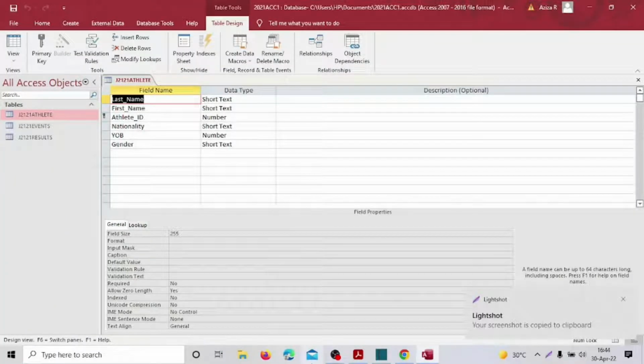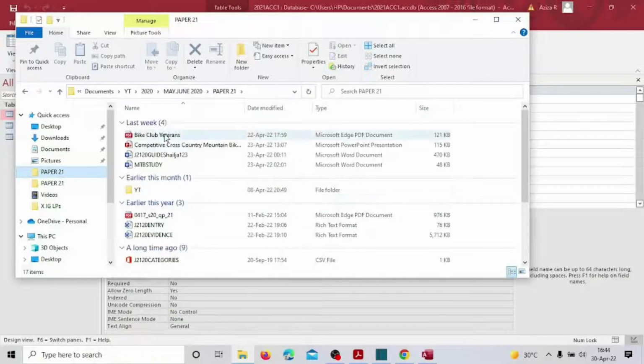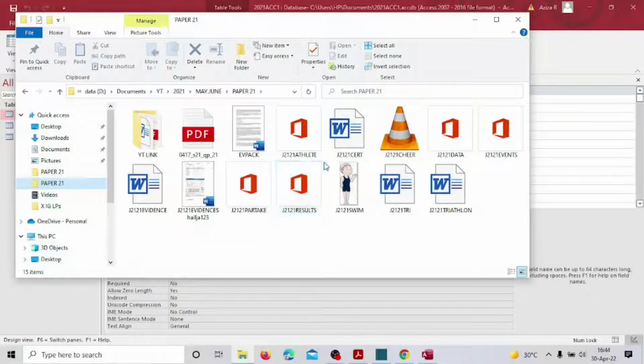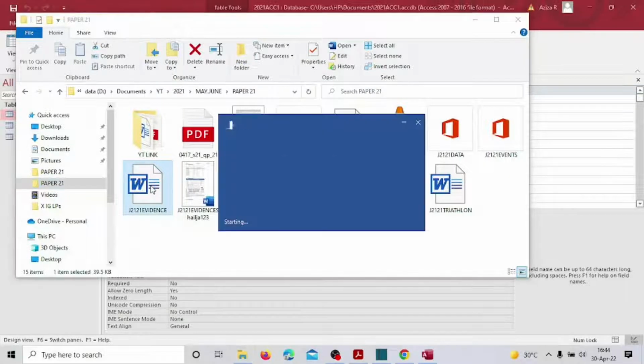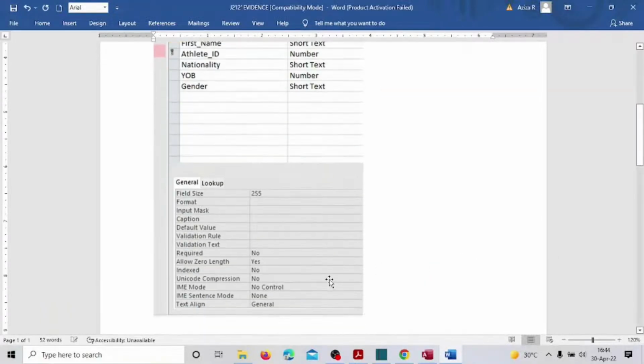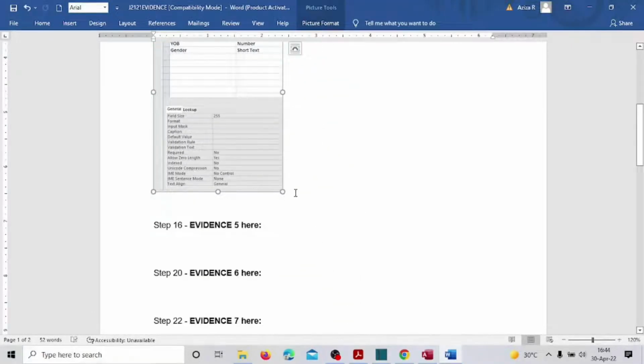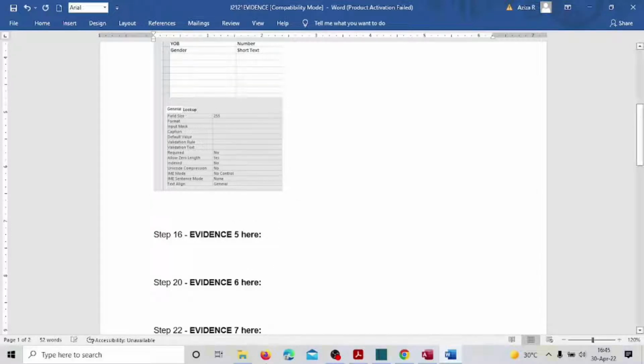Go to the evidence of it. Where is the evidence file? Open the evidence file of it. 2021 I have to go. And where is the evidence file? Evidence is here. You have to just keep ready that evidence. Step 15 over here, I guess. Under evidence 4, I have to paste that. Control V. So this is the first evidence. After this, we have to go for the second table's evidence.